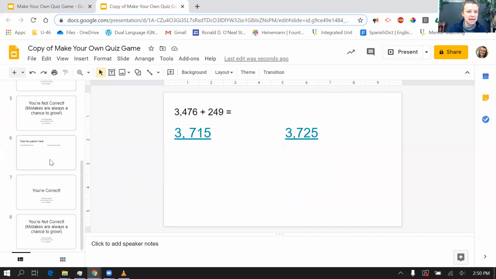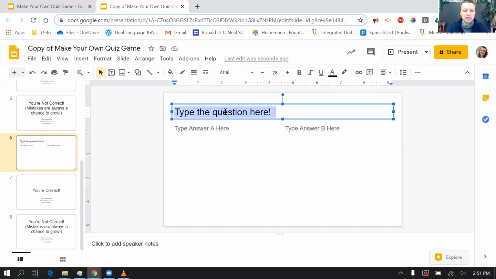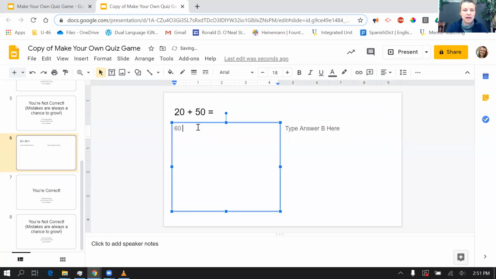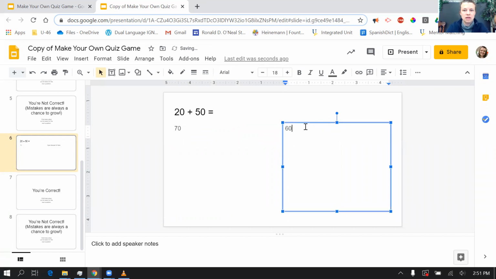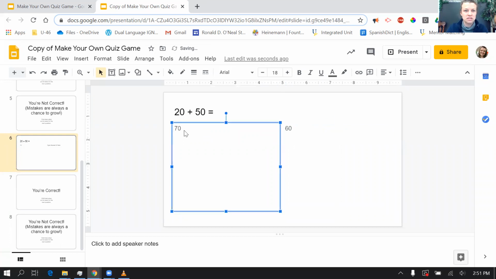You can do that again down here. This time, just for the sake of keeping it simple, let's say 20 plus 50. You can probably do that in your mind. Let's say one possible answer I give, I'm going to put the right answer over there this time, and 60. Okay, so again, to show you again, you highlight your answer. This is the correct answer, so I want it to go to slide 7.